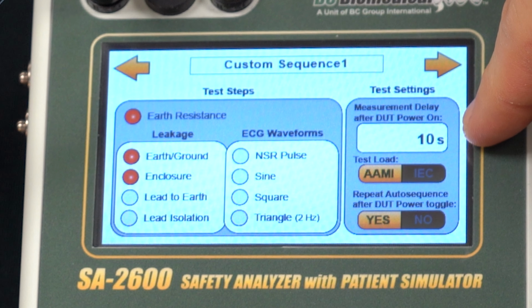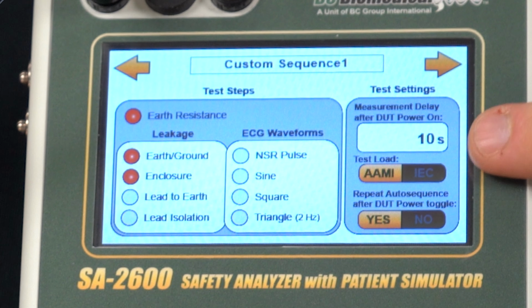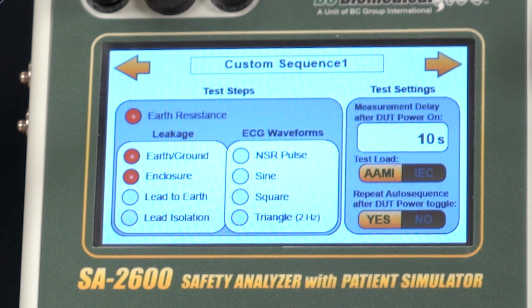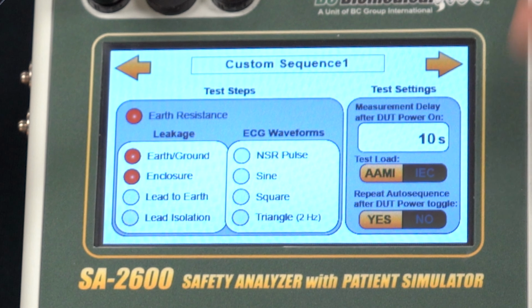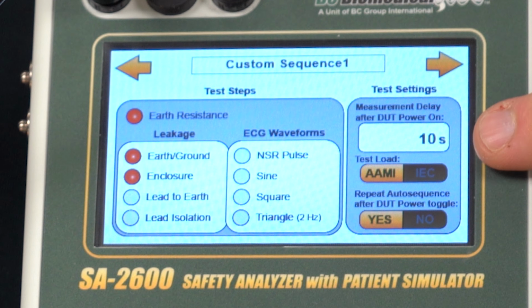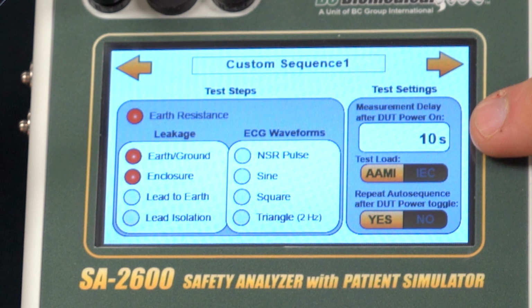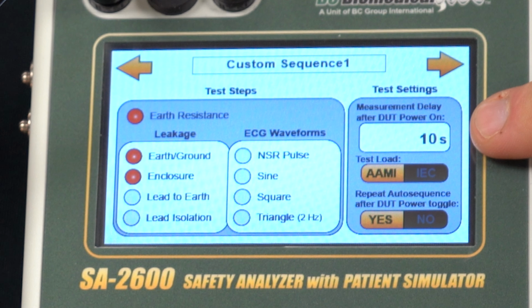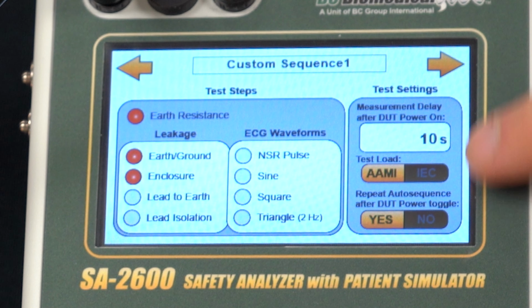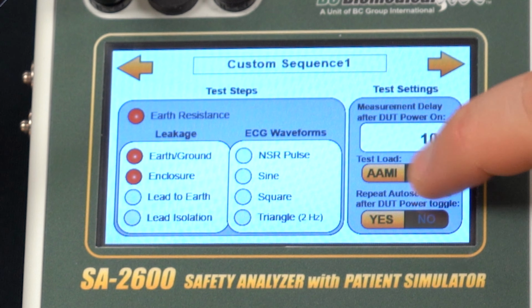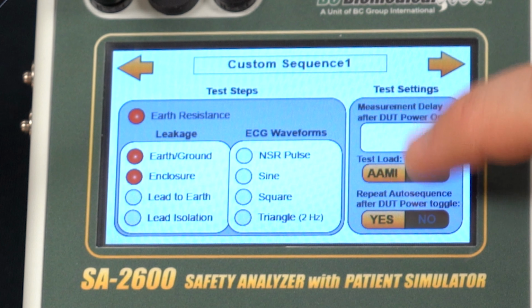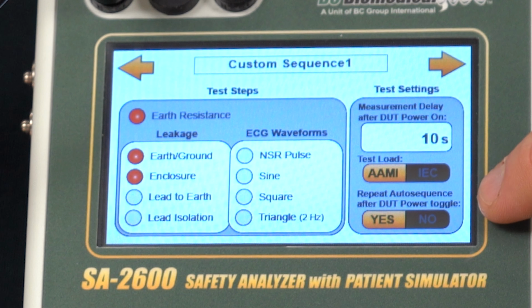The measurement delay is meant for when we're turning on a device. That's the time that it's going to take to get past the startup screen, any welcome messages or anything like that on the device under test, so that we can make sure that it's in a ready running state before we take any measurements. We can pick the AMI or IEC test roll-off filter. This is the high frequency filter for the safety analyzer.